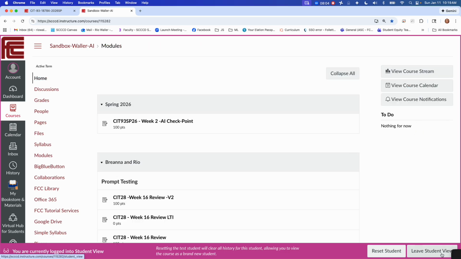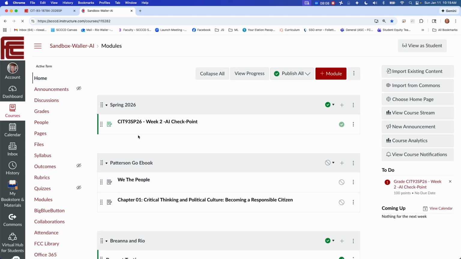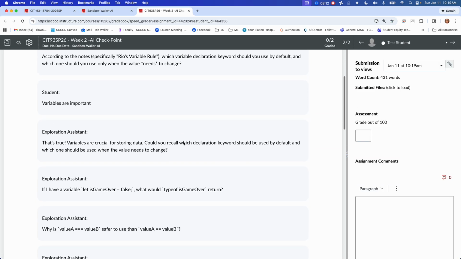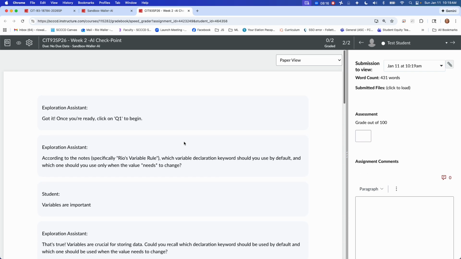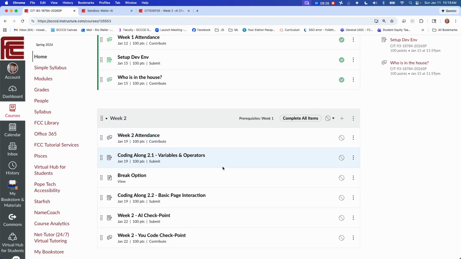I'm going to go ahead and leave the student view so you can see what I see. You could go to your grades and look at it, but what will happen here is that the whole conversation gets submitted into Canvas. In this case, I did what I don't recommend doing, but I just want you to see that's what it will do. And if you have multiple submissions, I will only grade the last one. Okay. All right, so that's your first AI checkpoint.